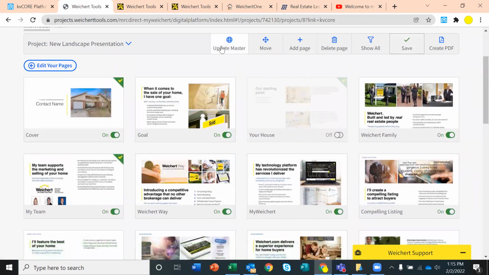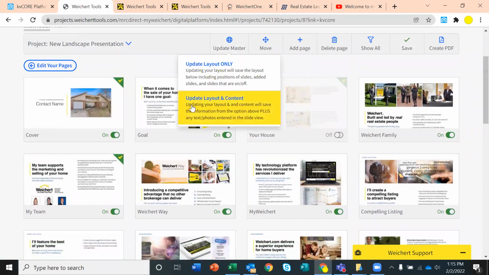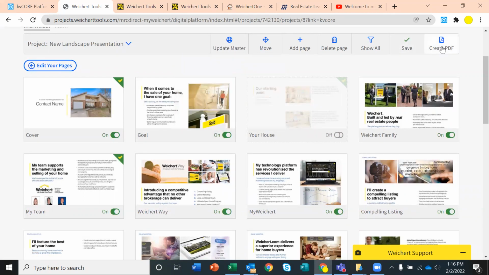And then I'm going to go to update master, and I'm always going to update layout and content. That way, if I change the word somewhere, I'm not missing anything. If you do just layout, then it's only the slide's position that it saves. It doesn't save what we updated. All right. And then when you're done, you're just going to go over here and hit create the PDF. And it only takes a minute or so. It's a lot of pages.